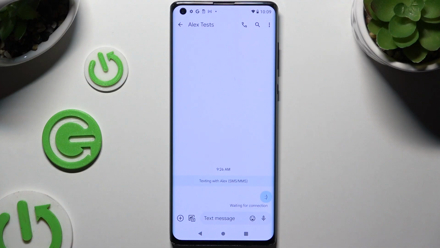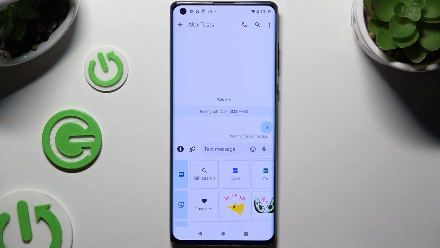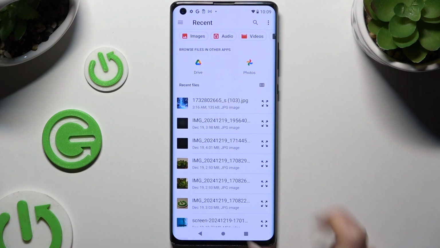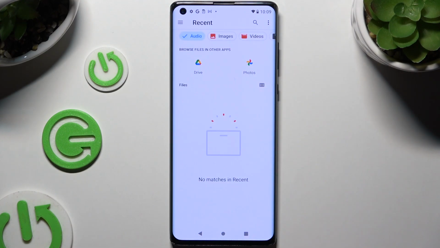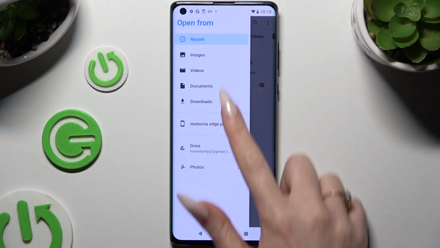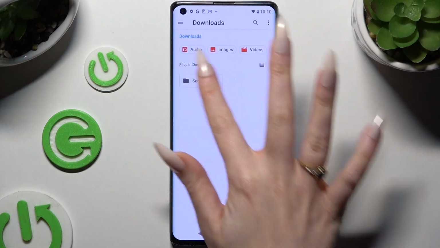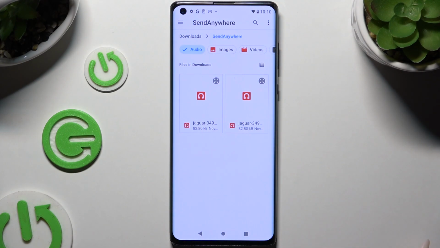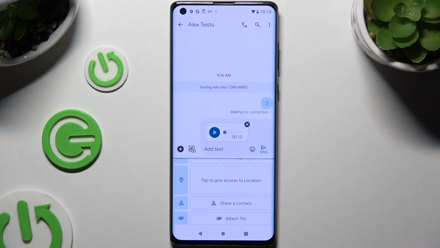Now tap on this icon of a plus at the bottom left corner, and to add an audio file, scroll all the way down, hit attach file and choose audio at the top. You can also pick one of those apps, or click on those three lines at the top left corner to pick one of those sources. Either way, after you find your audio file, you need to click on it to add it.